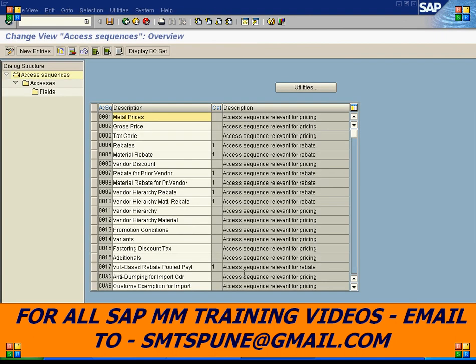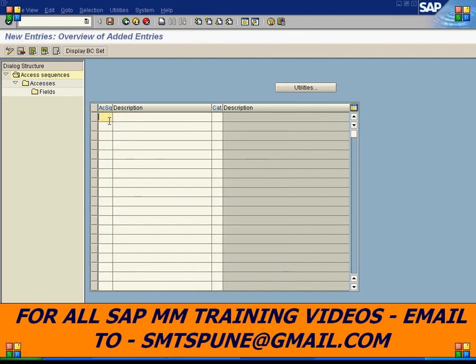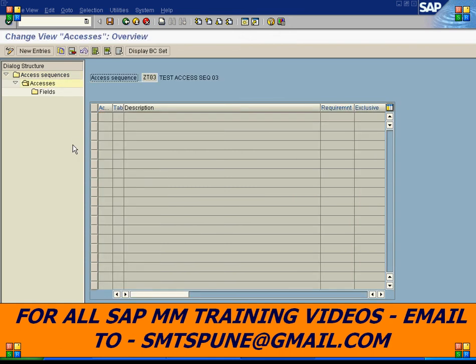Now here I will create my new access sequence. So click on new entries. Say this is your access sequence: it is ZT03, Z test 03, and I will say test access sequence 03. Enter. Now this is the access sequence name, and I want to assign the tables to this: which tables it has to search and in what sequence. So select this line and double click on accesses.